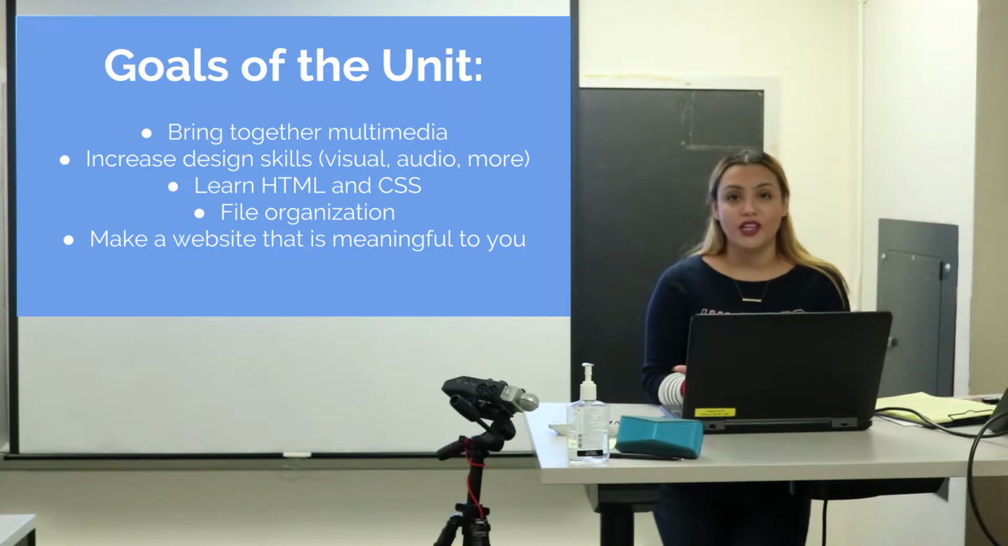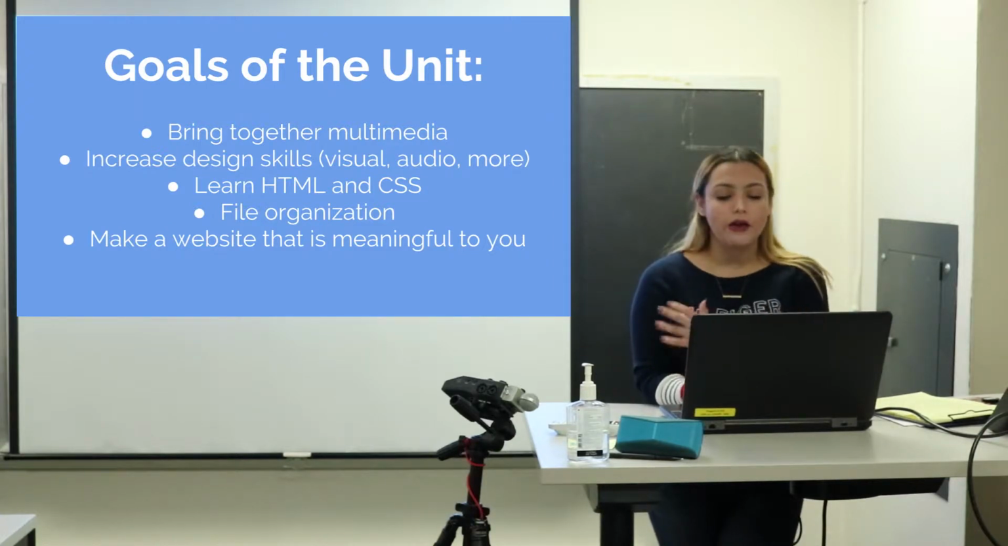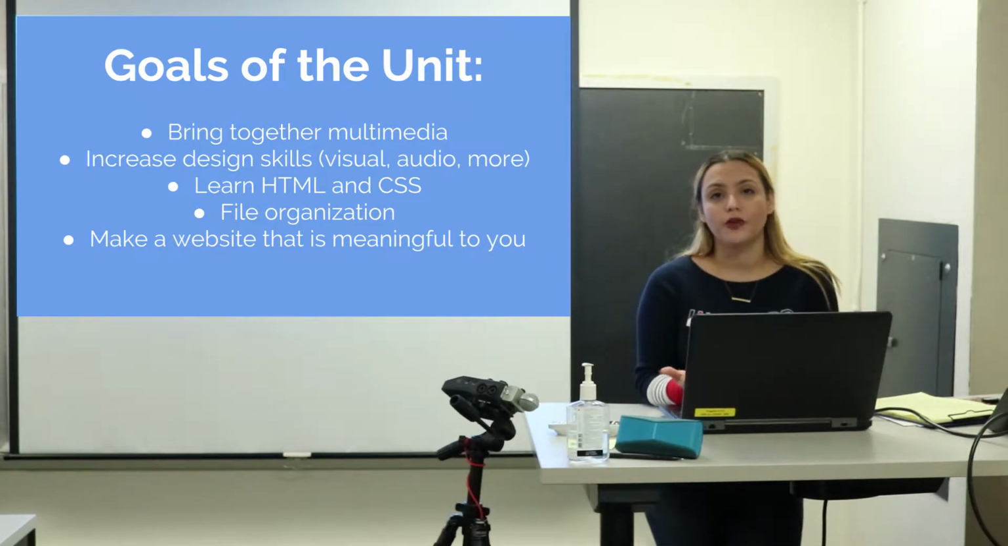So all of those skills that you've learned will come in very handy during this unit, along with the skills that you will gain of coding in HTML and CSS. You'll learn HTML and CSS throughout the entire semester. You'll learn file organization, which soon you'll come to learn how important it is when you're coding. And then you'll make a website that is meaningful to you, and I'll emphasize that point, meaningful to you.